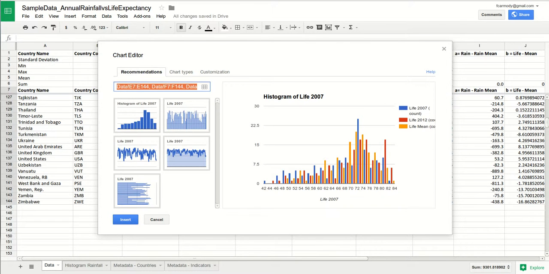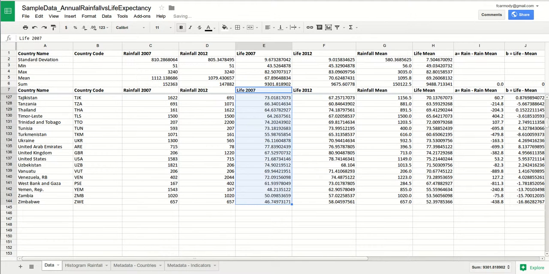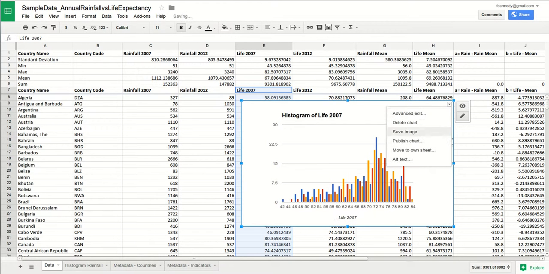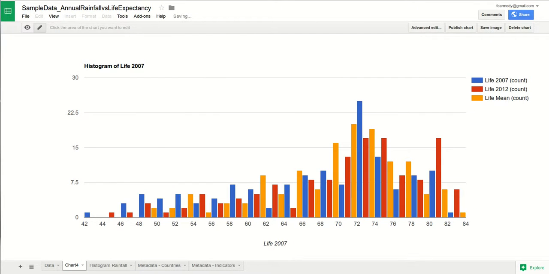And we're going to click Insert. And just like before, we're going to make this its own page, right? So we're going to go Move to Own Sheet, and we're going to call this Histogram Life.